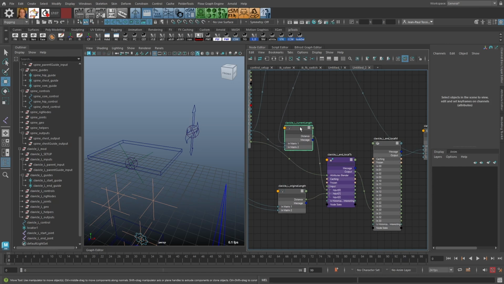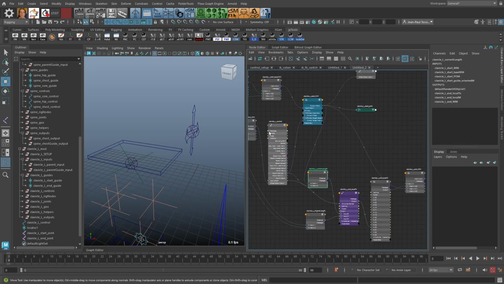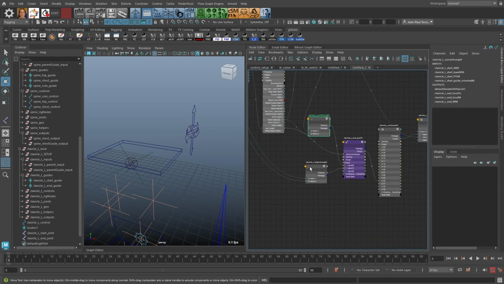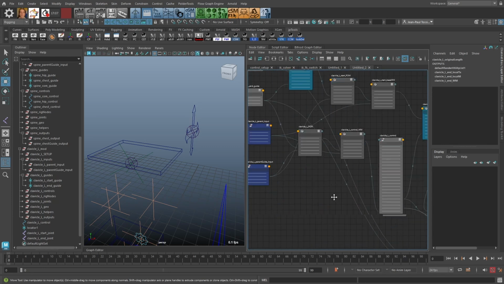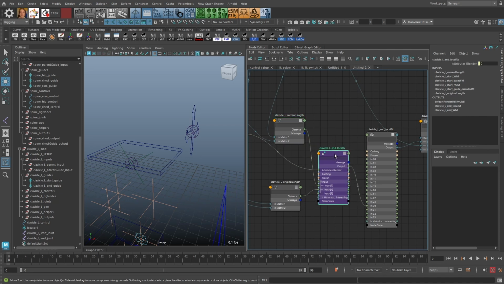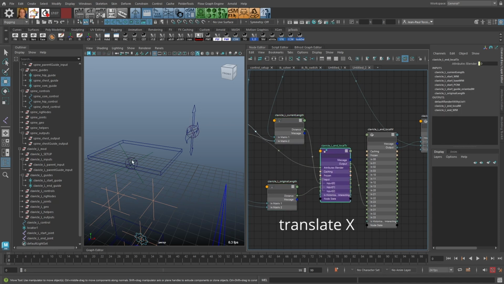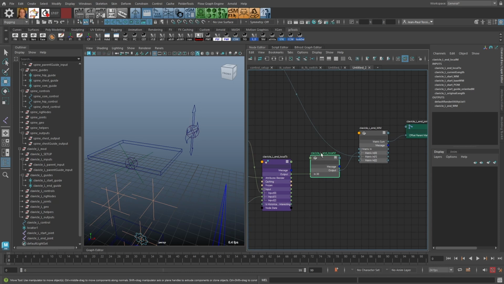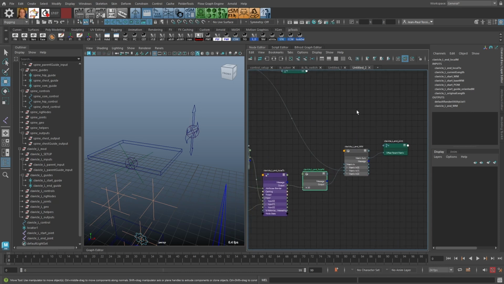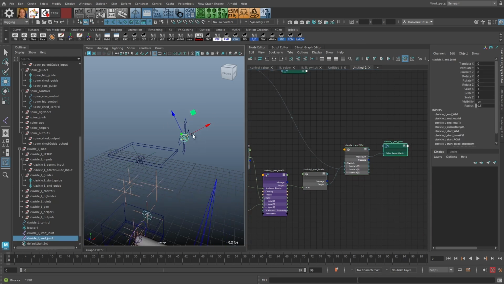So I have renamed the nodes. The current length is the length between the start and the end guide. The attribute blender I have called the end local TZ, because it's the local translate Z of this end matrix. The 4x4 matrix is called end local matrix, and the multi-matrix node is called the end world matrix, which produces the matrix that feeds into the joint.